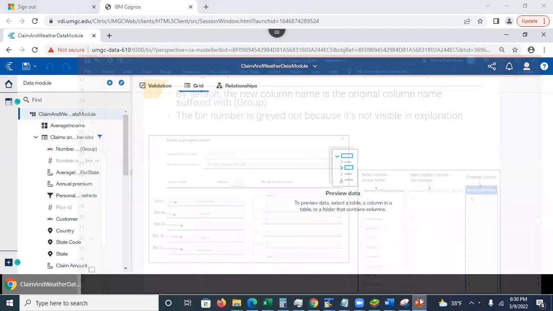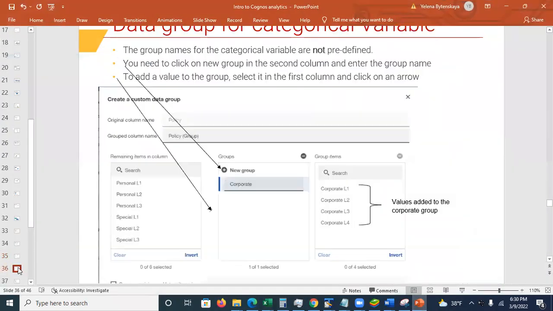Like in this example, I'm taking the policy column and I want to group it. If it's policy corporate L1, L2, L3, L4, I want to group them under one category called corporate. Personal, I want to group into personal. And special, I want to group as special, right? I have to define my groups in here.